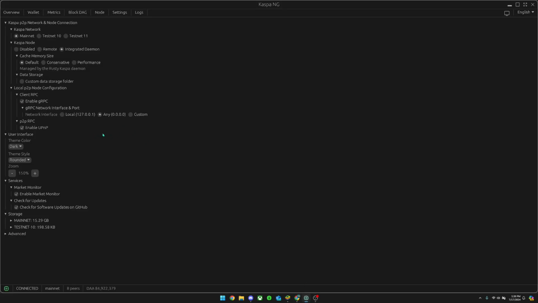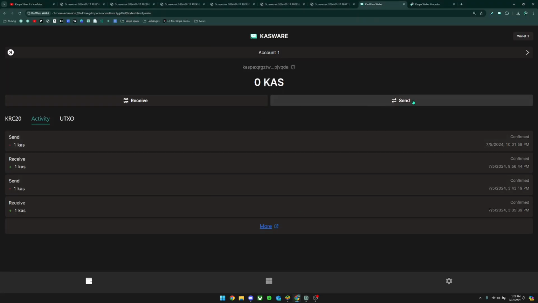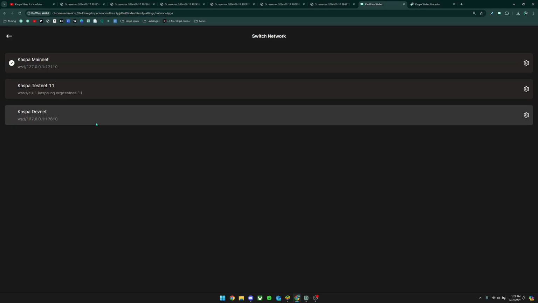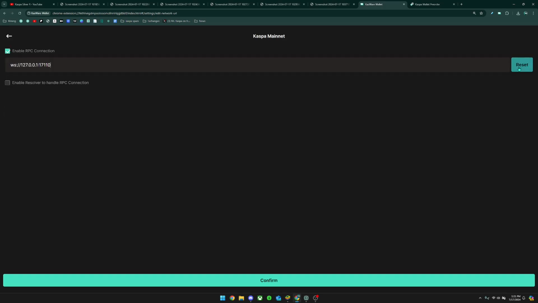And if you are relying on your router to allow you to connect to your node on Kaspium, you can keep it on any, but if you just care about CasWare, you can switch this over to local. And then once you switch that over to local, you make sure that enable gRPC is still on and enable UPnP. You can go back to your CasWare wallet, and all you have to do is go to settings and then go to network, and where it says Kaspa mainnet, you'll click the settings there, and then this is the address you have to put into here.